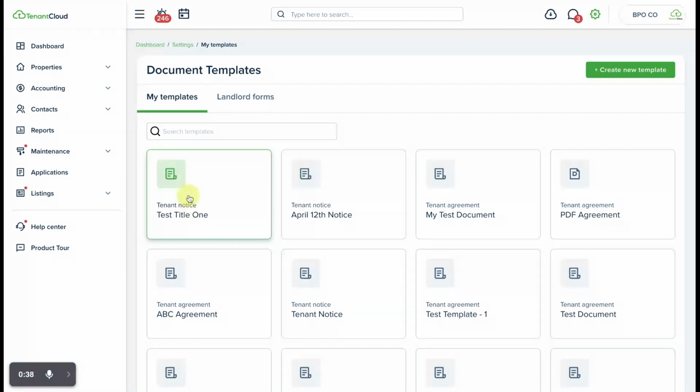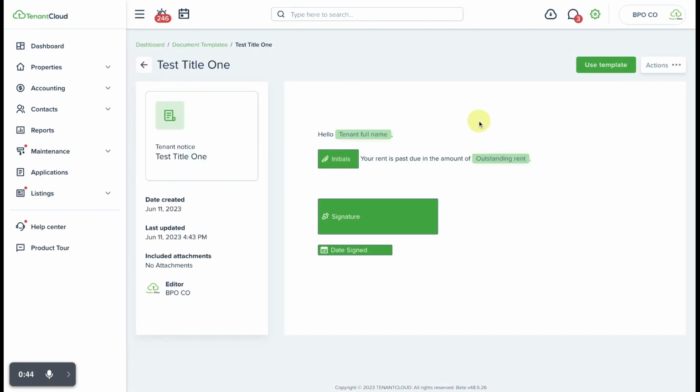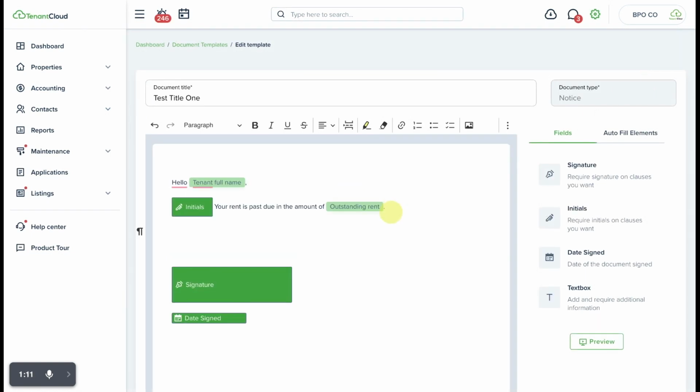In that video, we created a document template titled Test Title 1. And this was a late rent or outstanding rent notice that we were going to send to our tenants. As you can see here, there are autofill element tags already pulled in, as well as signature, initial, and date boxes. And we can edit that by going to the Actions button in the upper right corner and select Edit Template. From here, we can make the edits that we want to make and then save the document. We'll get started right now.